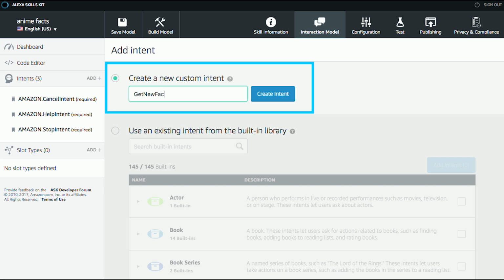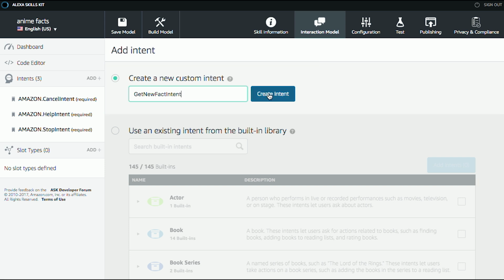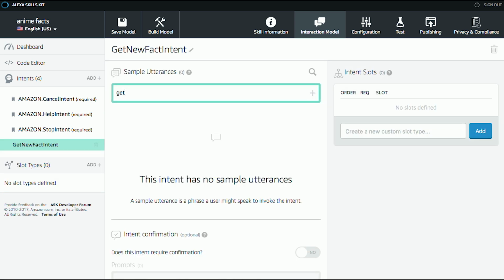So I'm going to do get new fact intent. So again, an intent is something my skill can do. In this case, my skill can get a new fact. So that's what I'm going to do. Get new fact. Now it says sample utterances.